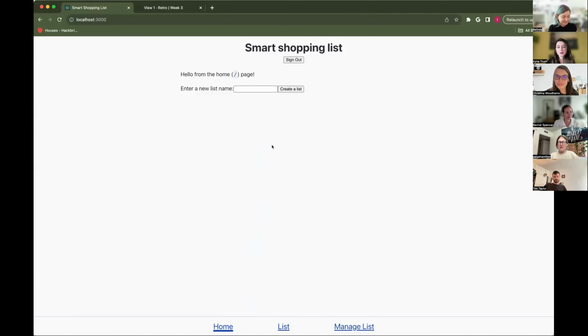In order to do that, we created a form on the homepage, and here we have a label, input, and button. When the user enters the name, for example, let's say Walmart, they can create a list. They see a message that indicates whether the list was created successfully or not. After that, they are redirected to the list page. Let me just click here, okay, and I will go back.